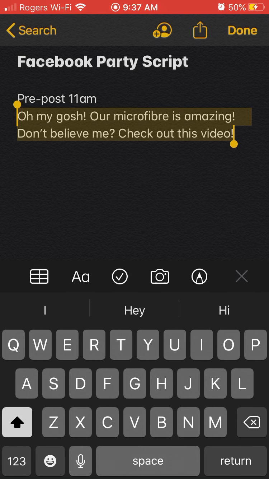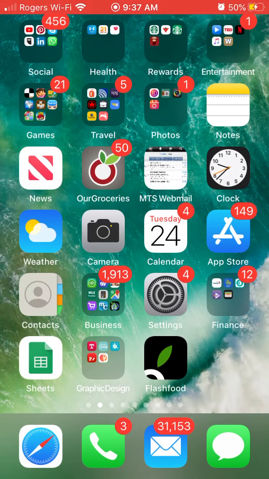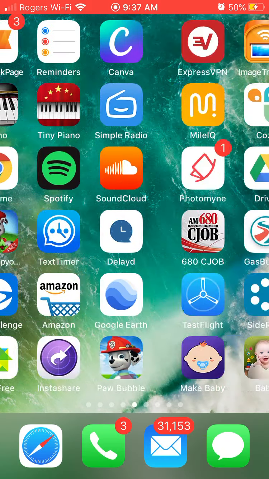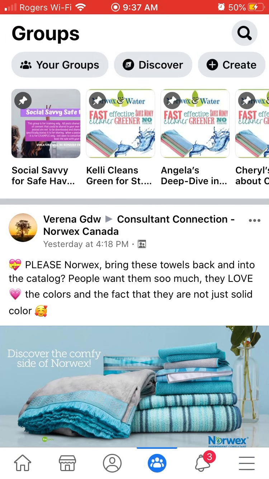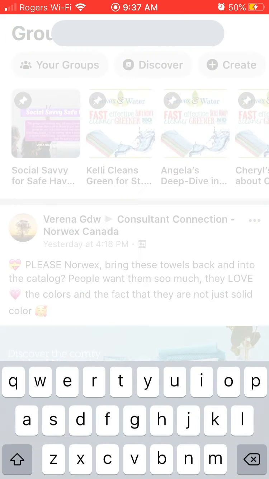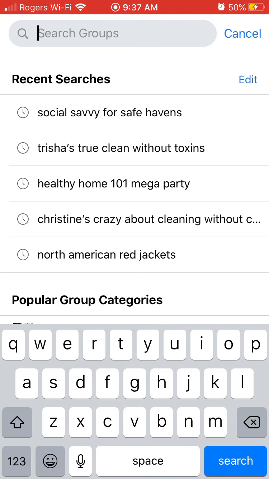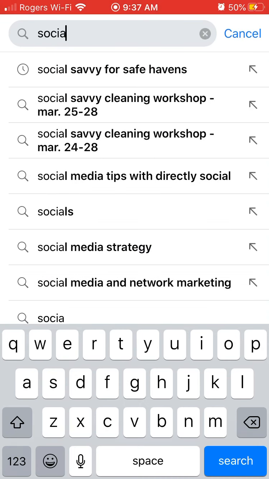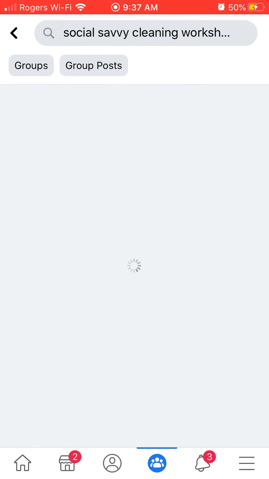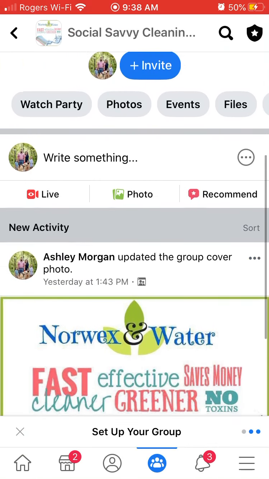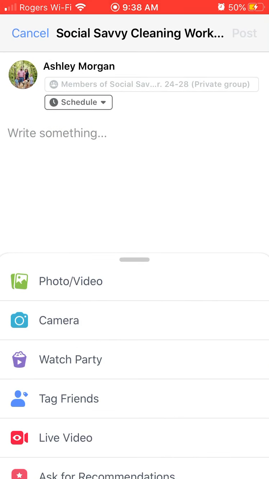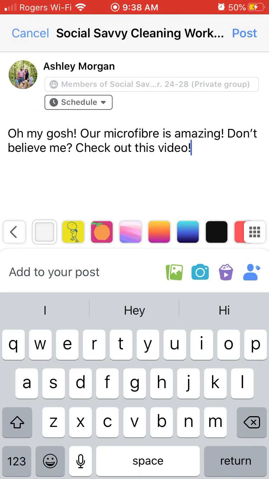Now I can leave this app. I can go into Facebook. I can find my group, which you're pros at doing now, by searching again. And I can literally tap into that right spot, paste it here, and I'm now in Facebook. And then I'll add my image or my video or my link or whatever.